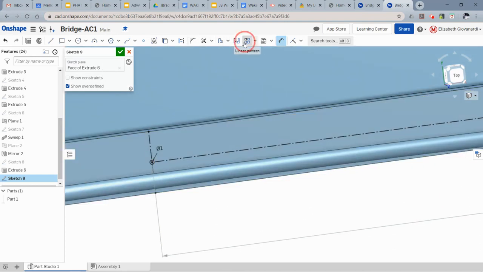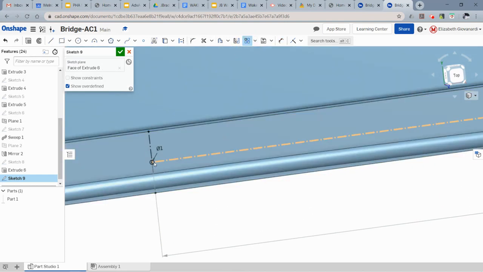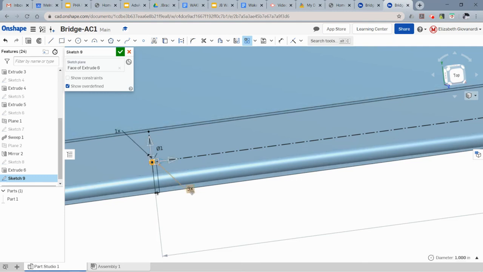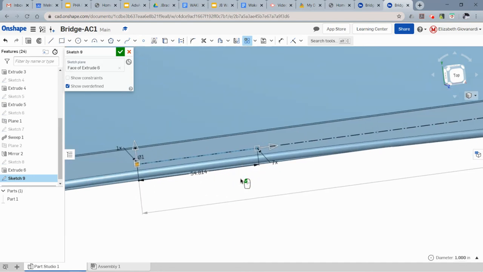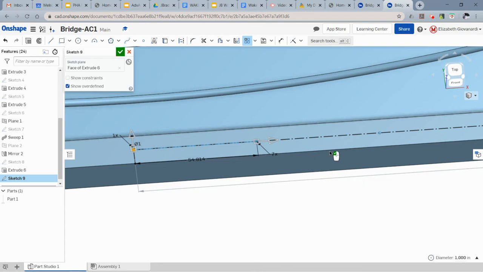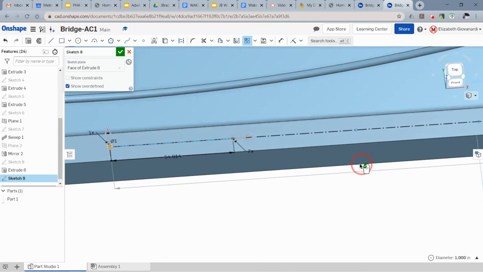So now when I pattern this, we want to have, let's say 7 of them. And the distance between them is going to be that number that I just got. I think that's what it was. And divide that by 7 because we have 7 instances. Now if you look, we should have 7 circles going down this length.